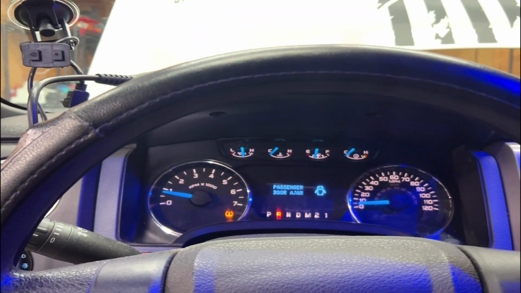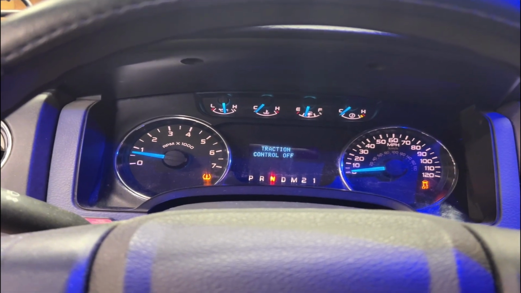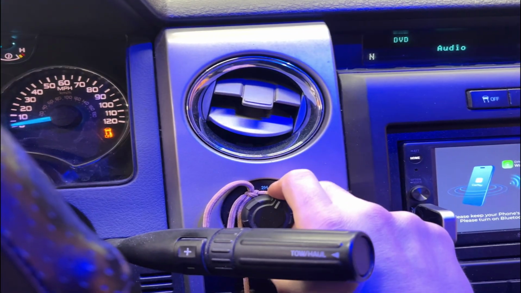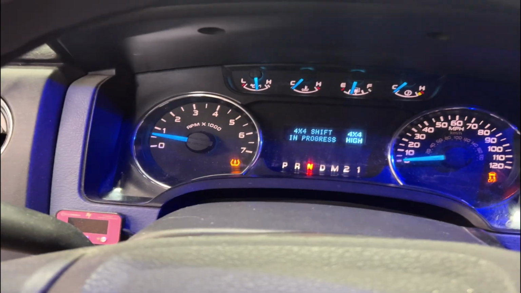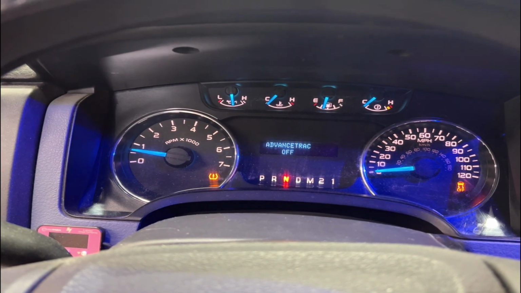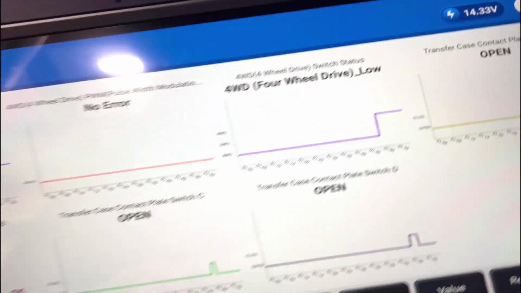Now we will go to neutral. Oh, I forgot to turn this off too. I'm surprised it didn't freak out. Traction control off. Ease on the brakes. Make sure wheels are stopped moving. Now we will hit 4 low. Just heard a click. 4 low. Advanced track off. We are in 4 low.